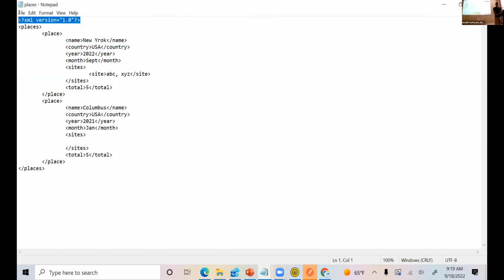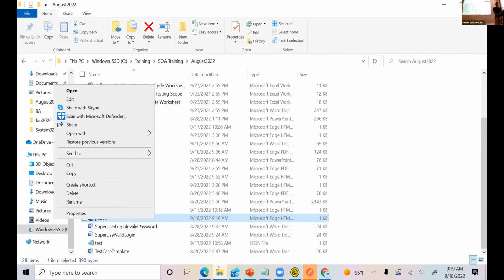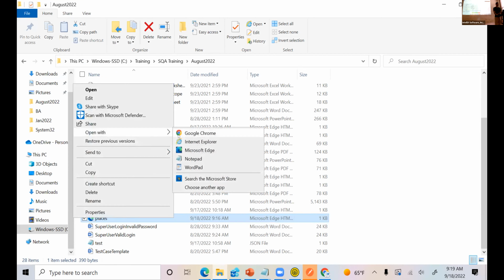You need to have this directive at the top. That one, okay, I got it, but how to open it in the browser, I didn't get it. Right click on the file, open with, and then just select Google Chrome or something.